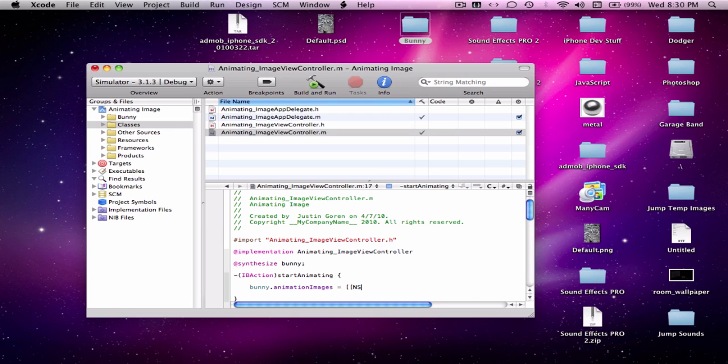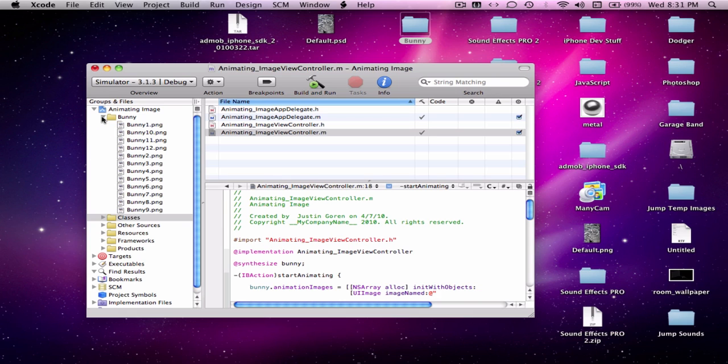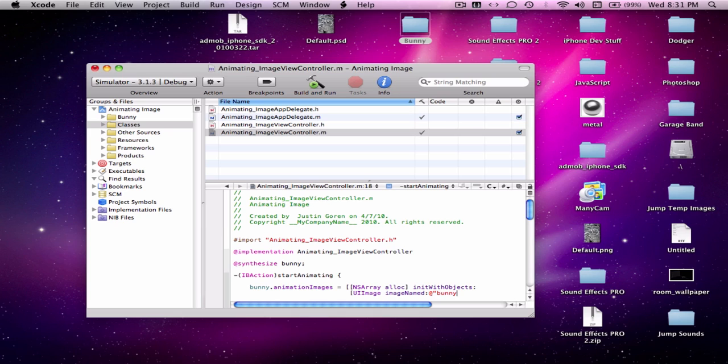Two open square brackets, NSArray alloc initWithObjects, and now make the objects that are in your array. On a new line, the first one is UIImage imageNamed. Let me see what I called it. They're just bunny number .png. So bunny1.png, close that.